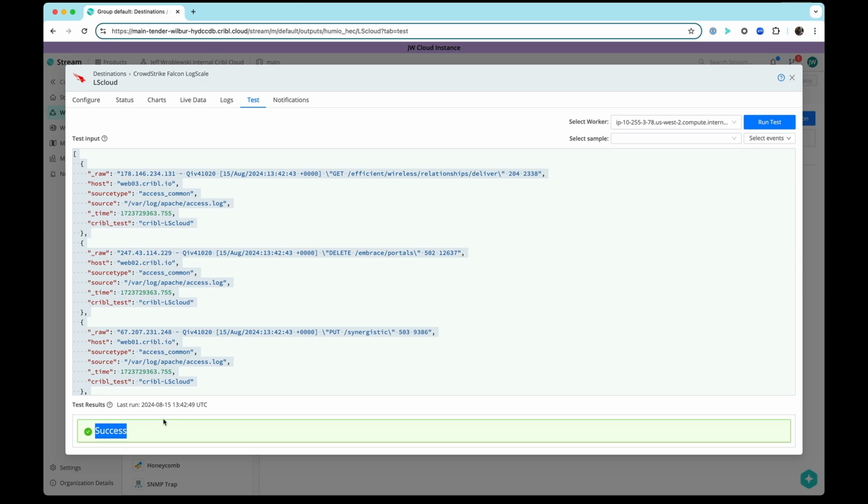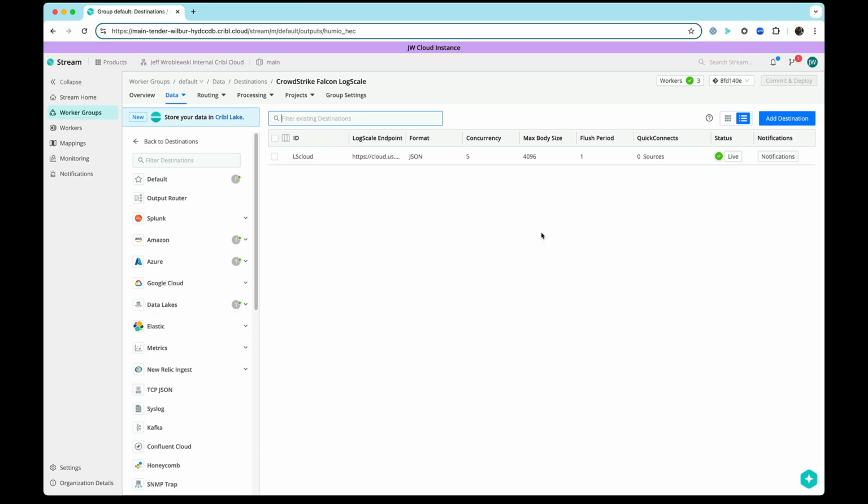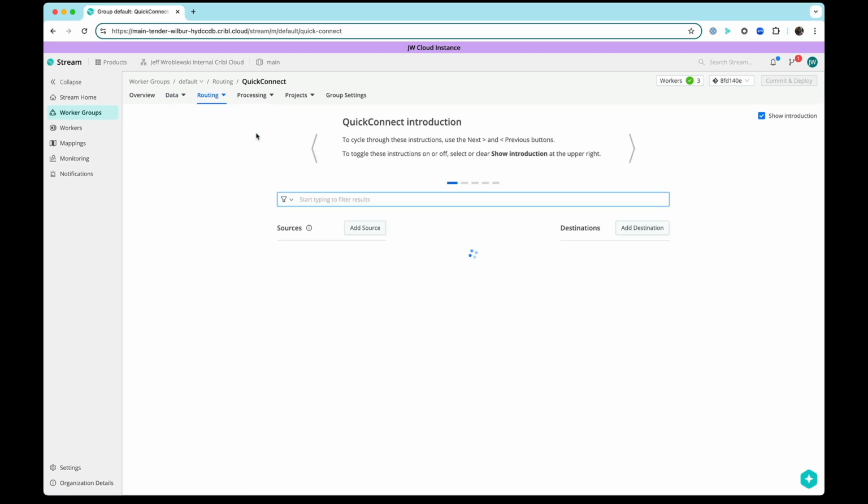With our destination set up, we can now route our logs to it. We'll need a source setup to do this. In this environment, I've set up a data generator to produce some network events as my source. With the source and destination, we can now create a route. I'll use the Quick Connect interface to do this, but you could use the data routes interface as well.